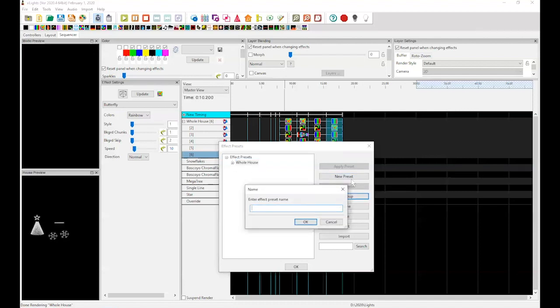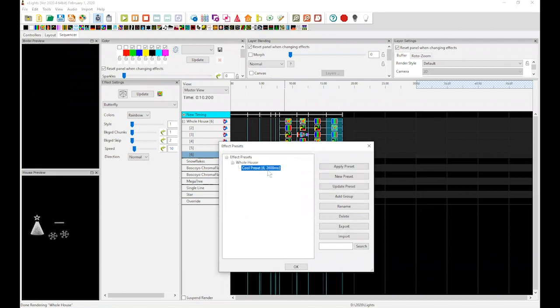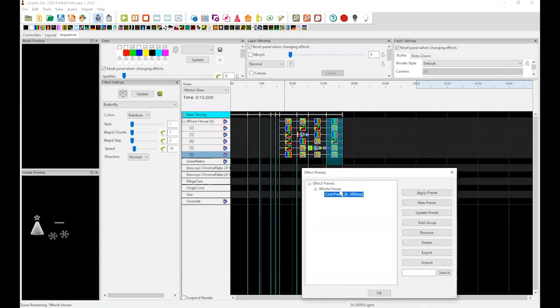So it'll basically make what we call a group, which would be a subheading for presets. And then we could select new preset and call this my cool preset. And as you can see here, it made a preset. There's some specific data here that's trying to help you a little. So 6 is actually the number of layers. So we have a 6-layer preset, so it shows 6. And then this is the timing, so how long the preset is.